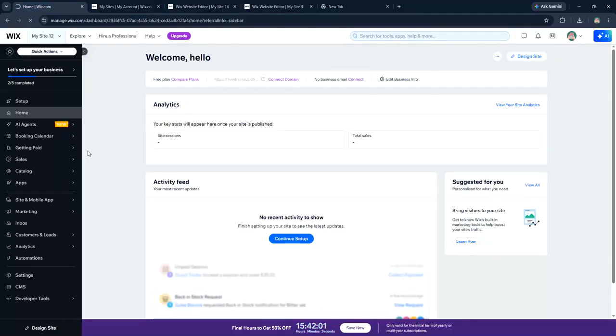You'll be prompted to choose a domain associated with your Wix site. If you don't have a domain yet, you'll need to purchase one through Wix or connect an existing domain you own. After selecting your domain, click Next to proceed.